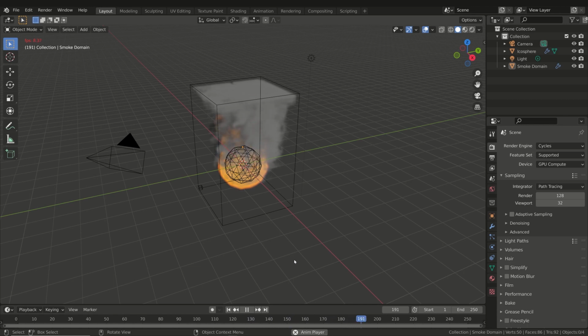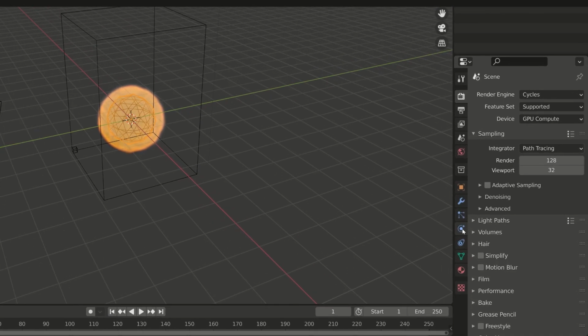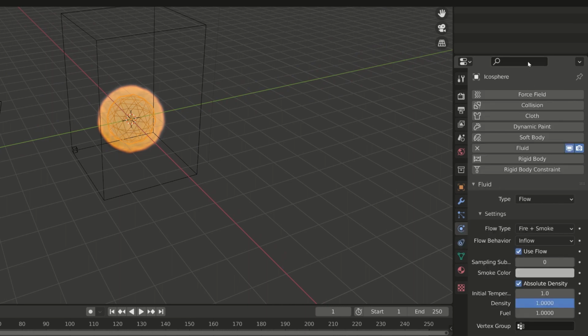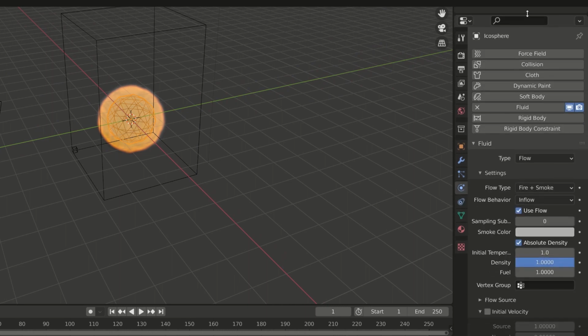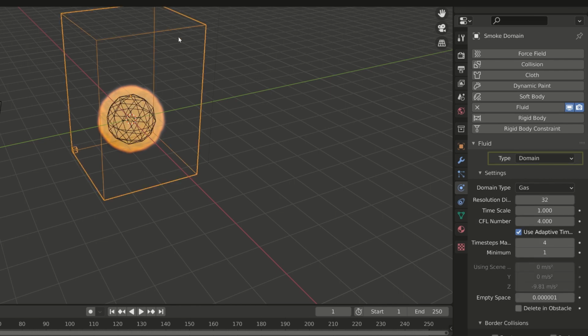First of all, let's consider the source of the fire, in our case the sphere. Select this object and go to the Physics tab. Here, the Fluid button is already selected. Below, we have all the parameters related to the emitter of the fire. In the Type menu, the option Flow is already selected, and this because the sphere is the emitter of the smoke. On the other hand, if we select the cube, the Type menu is Domain.